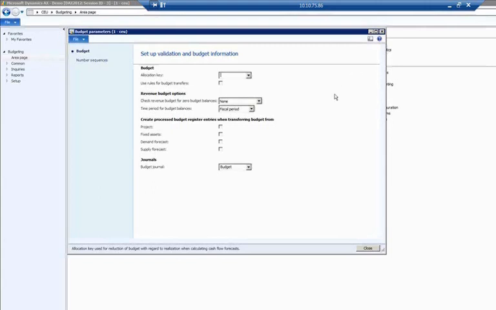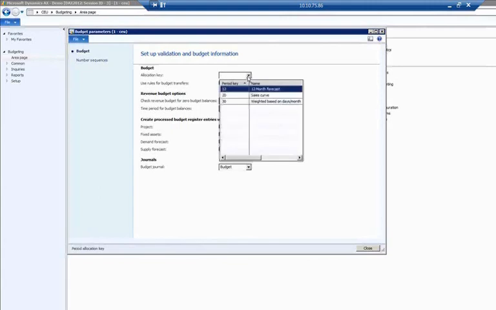The allocation key provides a lookup to period allocation keys. This is an existing field from Microsoft Dynamics AX 2009 and is used by cash flow forecasts to determine how a budget transaction line amount will be allocated within the cash flow forecast if your budget models are set to use cash flow forecast.